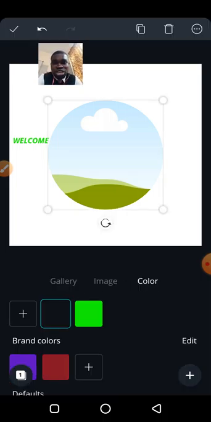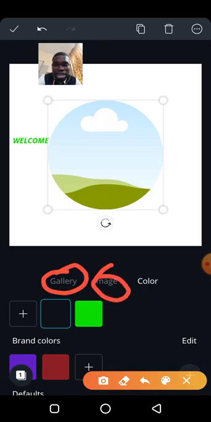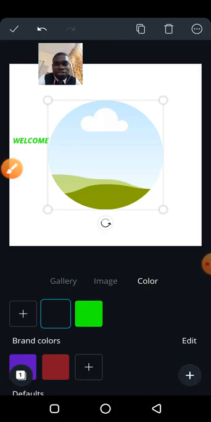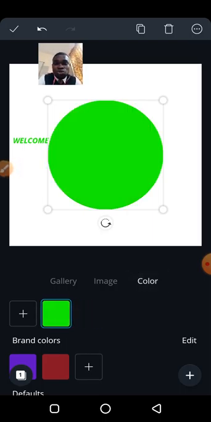automatically, you see these three icons down below will appear. The gallery, the image, and the color. So if I click on the color, what's going to happen is that if I click on green, it's going to change the circle to green.